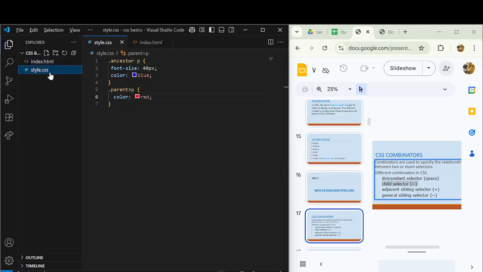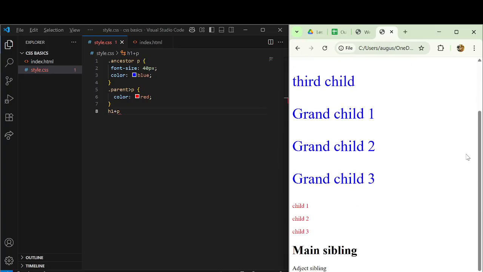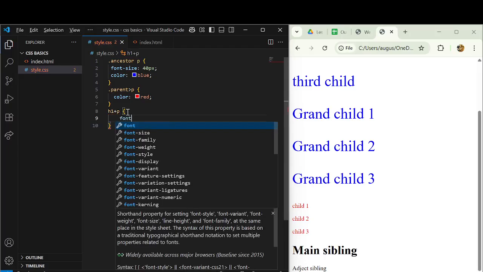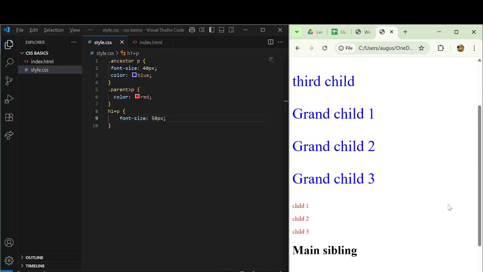So we'll come here, we'll call the H1 here. H1, we didn't give it a class, so we're calling it directly. We'll do H1 plus P, where the plus represents the adjacent sibling. Before then, let's run this on our browser and see what we have. Okay, so H1, P. So let's style this. We'll say font size will be 50 px. All right, so let's just see what this looks like.